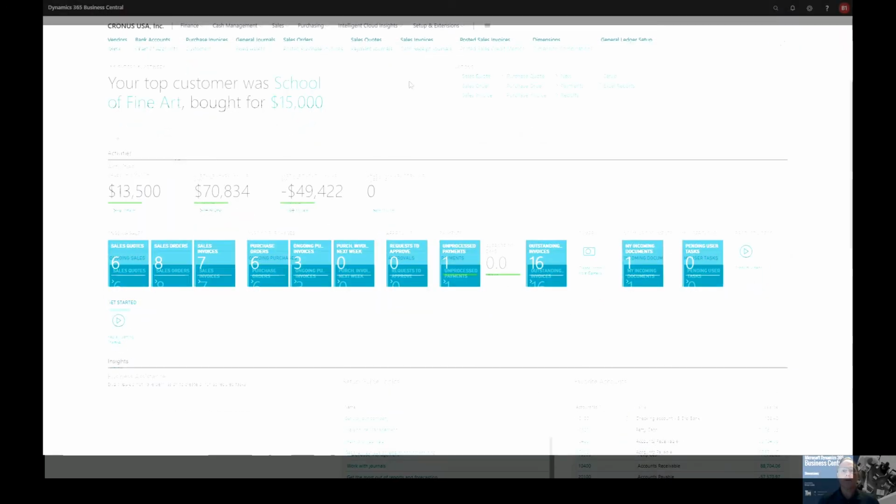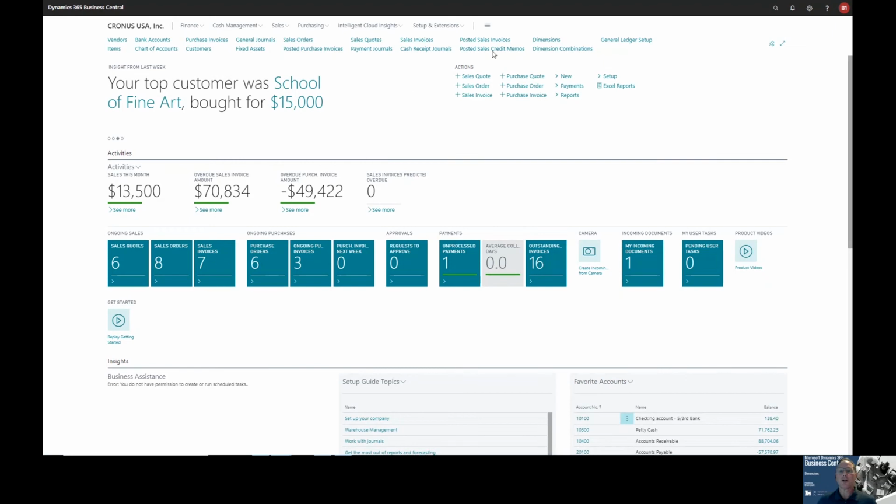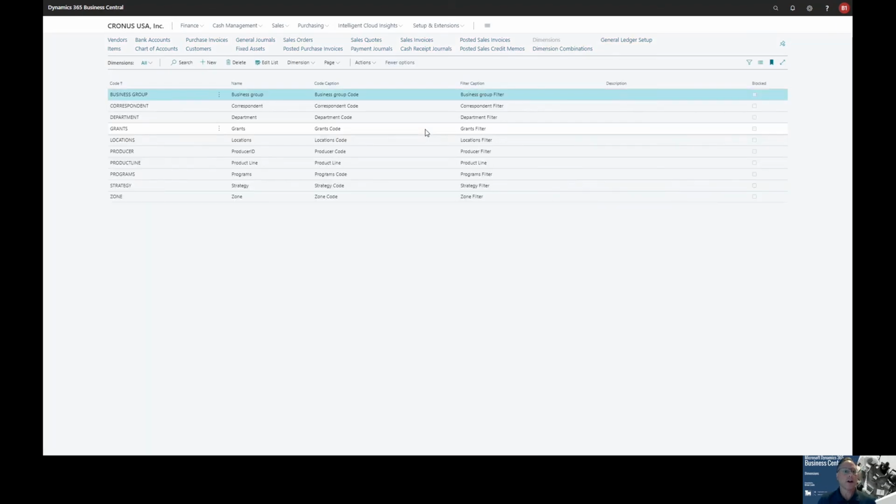Let's start by talking about the dimension setup. So we'll jump into the dimension setup here and I'll show you how we have this organization set up. So we've got 10 different dimensions in this organization, which is a lot. I admit not many organizations may go to that extreme, but if you have an organization that tracks maybe different types of activities within your business, this is a great way to allow you to do that without potentially having to make multiple companies.